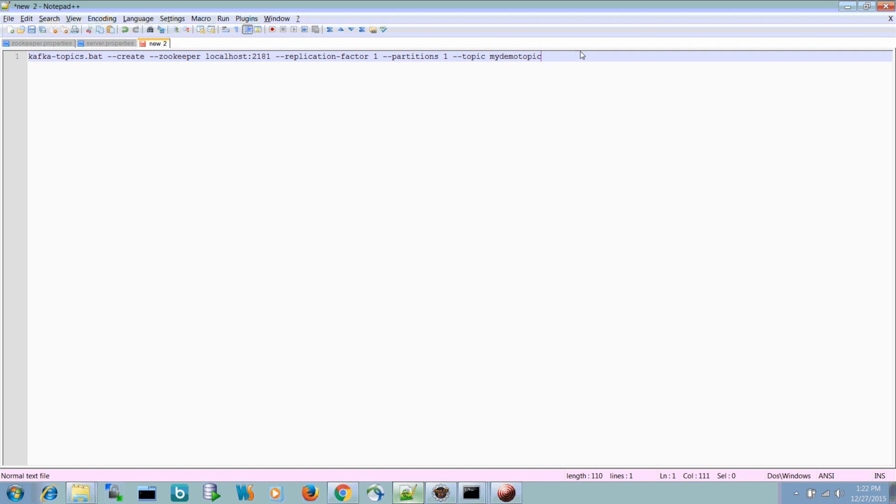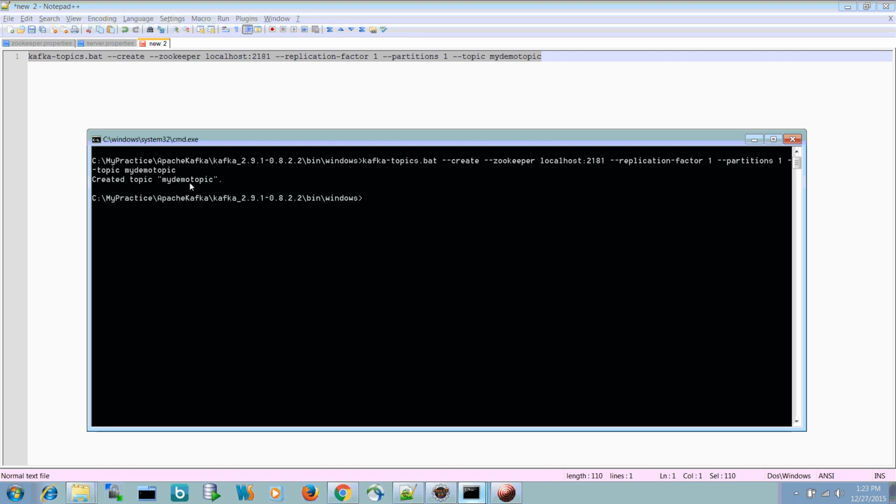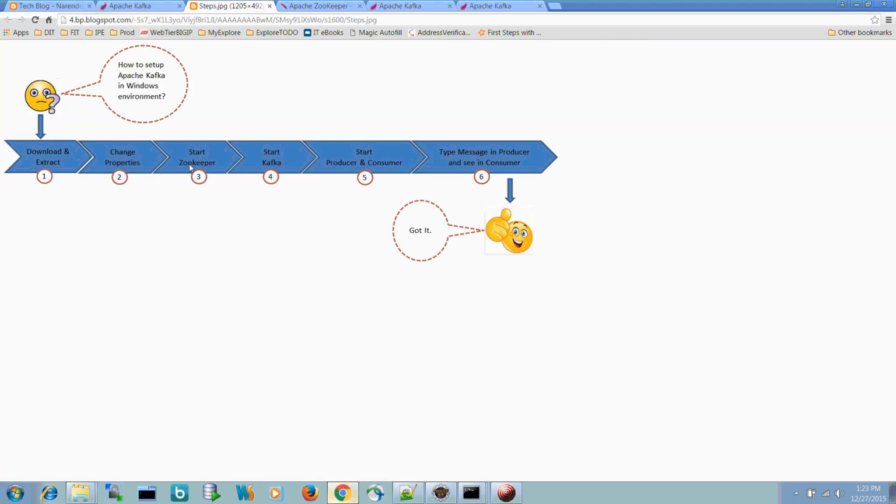So we are going to create this topic with another command prompt. This is the command prompt in the same Windows prompt. Now we will go here and click enter, and now we'll see the topic, my demo topic, is already created. So this is the third step that we have done. Now we will go to the fifth step. We need to start the producer and consumer to actually produce the messages.